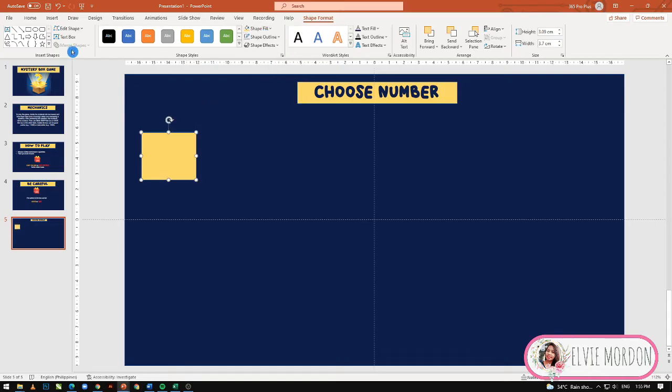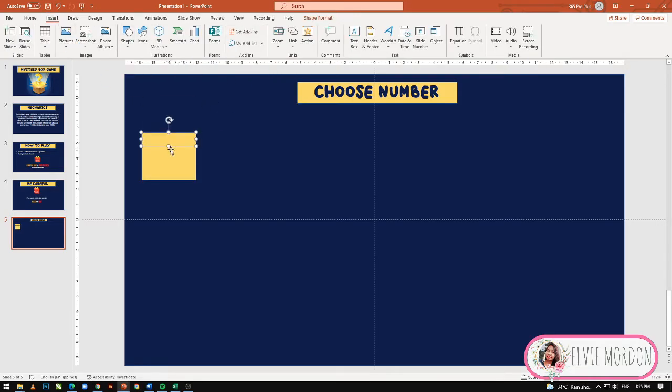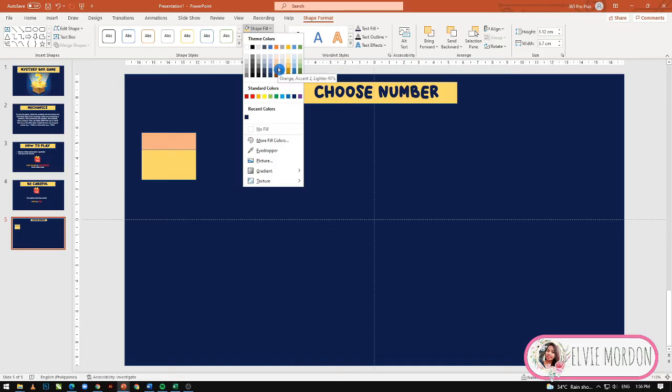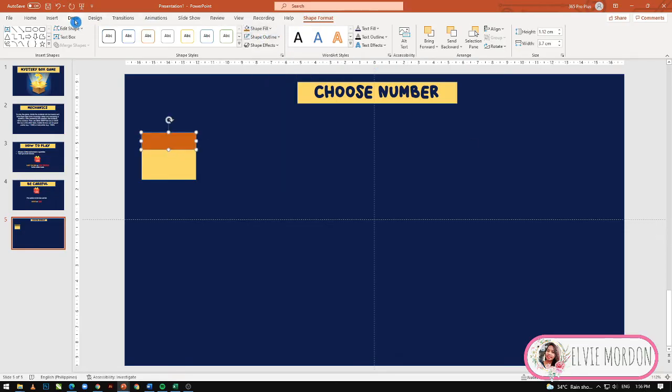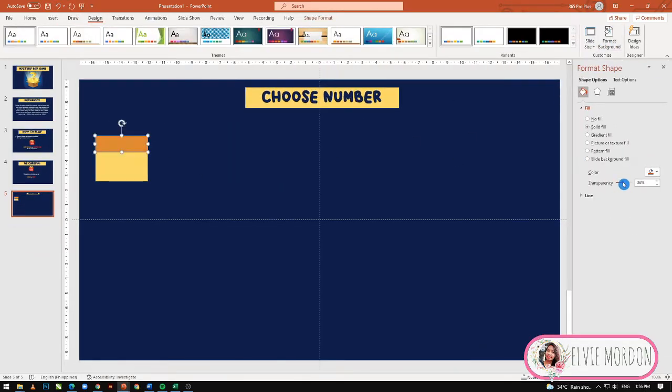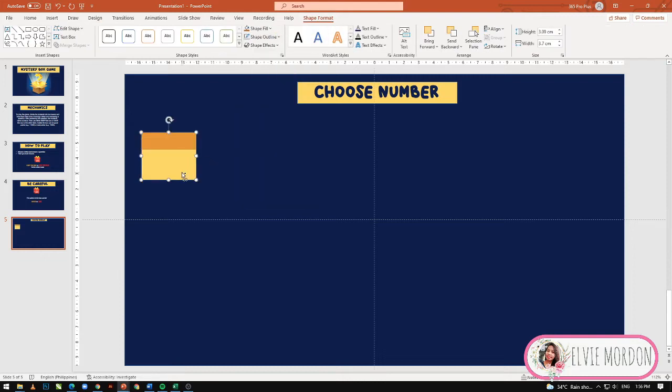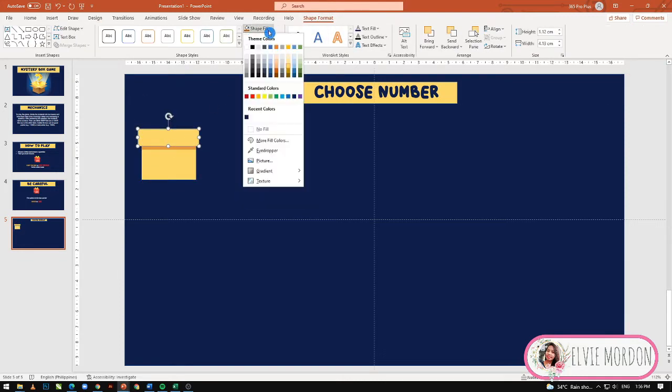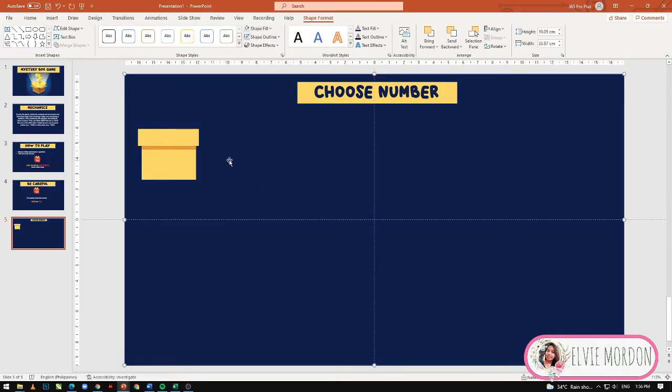Gagawa tayo ng mga box para sa ating numbers na pagpipilian ng ating mga students. So, ayan, gumawa lang ako ng box, mga shape, galing lang sa shapes. Ayan, ito yung pinaka-takip. Then, i-group lang natin to, yung mga shapes na yan. Group lang. Yan. Select lang natin din itong group, para maging isang image yung mga shape.